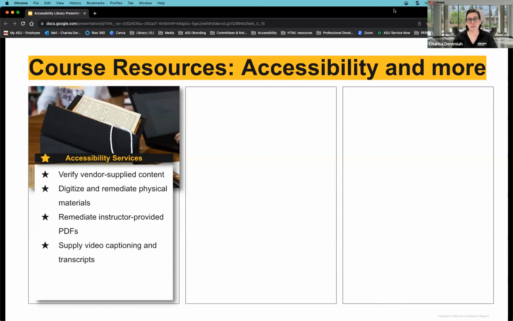They do this by verifying the accessibility of vendor supplied content and by remediating any digitized materials that were requested. They work to remediate any instructor provided documents, and they supply video captioning and transcript services for our streaming services.